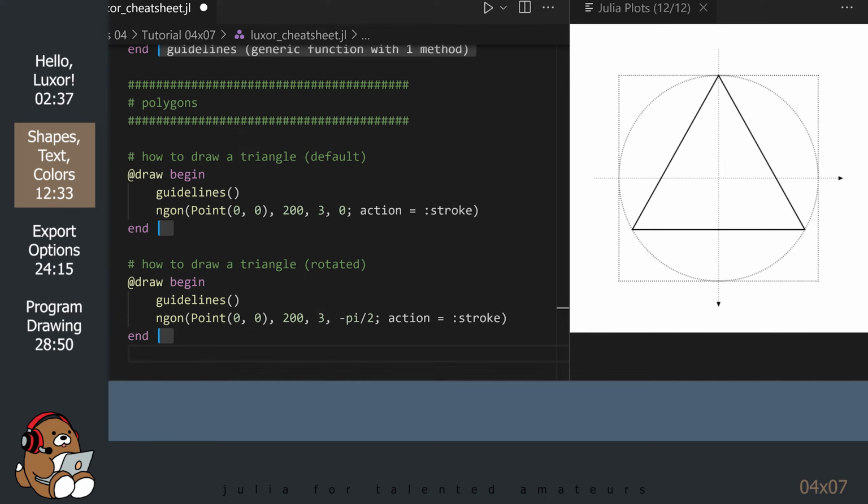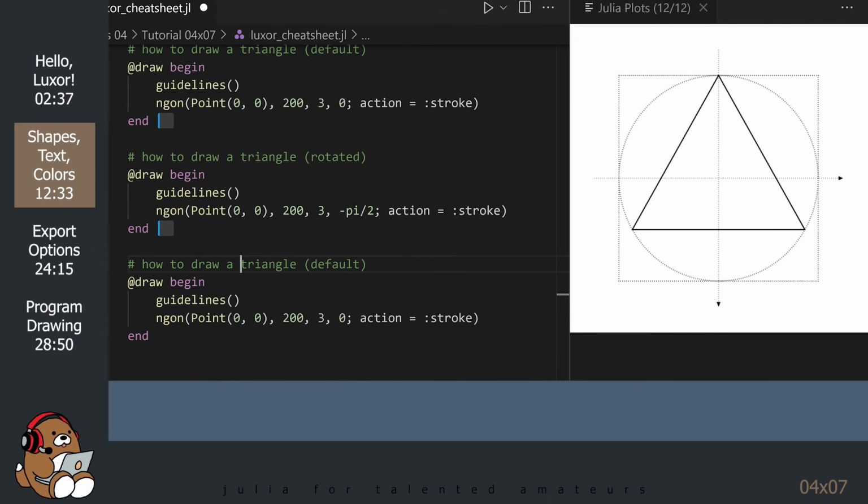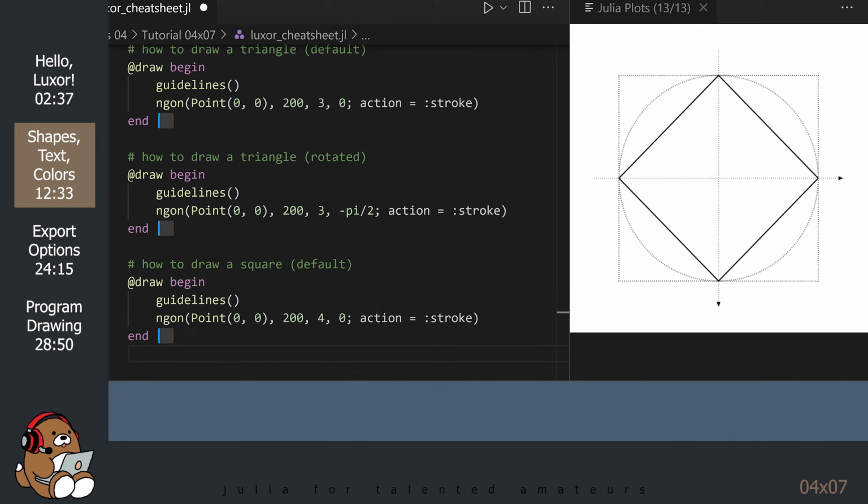Okay, let's move on to drawing a square. Copy and paste the code for the default triangle. As you can see, all we had to do was change the 3 to a 4. Like the triangle, the starting and ending point for the square is the point where the circle intersects the horizontal axis on the right side. And then Luxor travels clockwise along the circle to add points at the bottom, the left, and the top before closing the loop on the right.